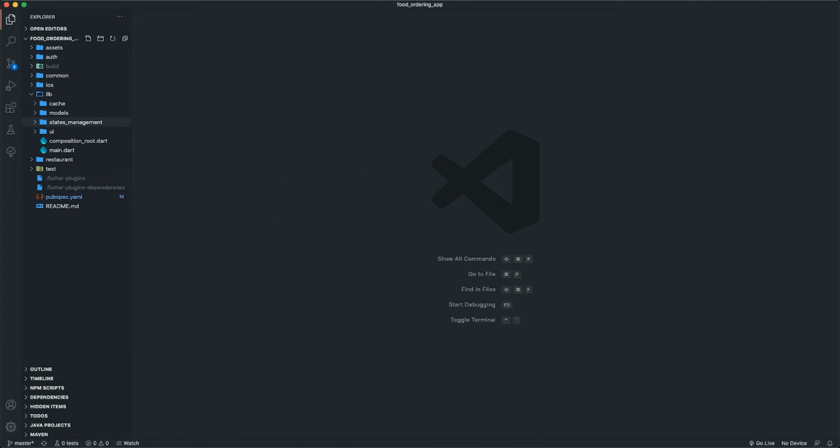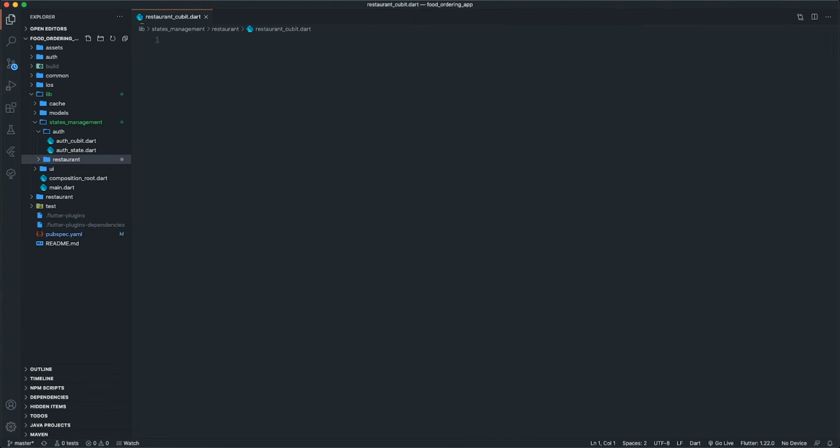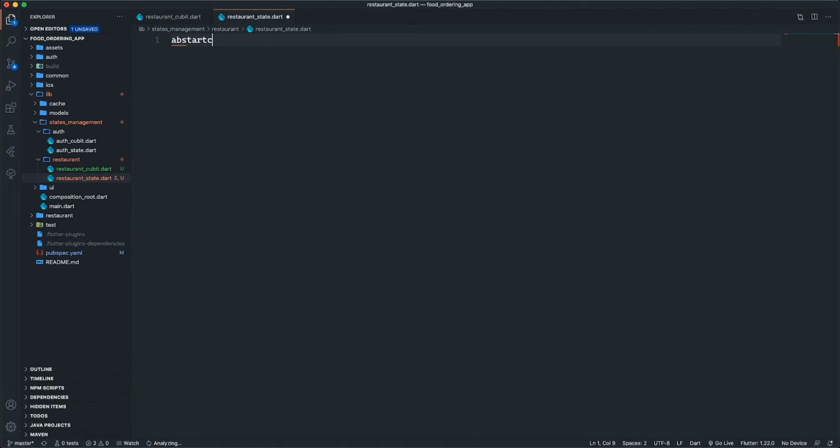So now inside of our state management, we'll go ahead and create another folder and we'll call it restaurant. And inside here we'll have two files. We'll have our restaurant Cubit and our restaurant state. And for our restaurant state, we'll quickly create that.